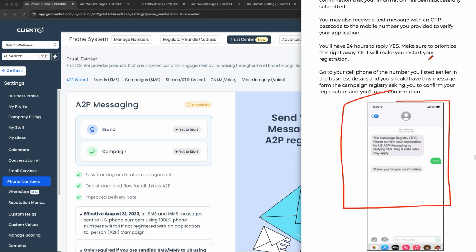Again, in some cases they have this, in some cases they do not, because they're always updating the legislation. However, you do want to make sure that you are keeping an eye on your phone, especially for the first few days, because they are going to send you that OTP message in order to confirm. And then if they need more information, they might let you know that as well. If you do not reply within 24 hours, they will make sure that you restart your entire registration. So make sure that you do have all of that rocking and rolling properly.